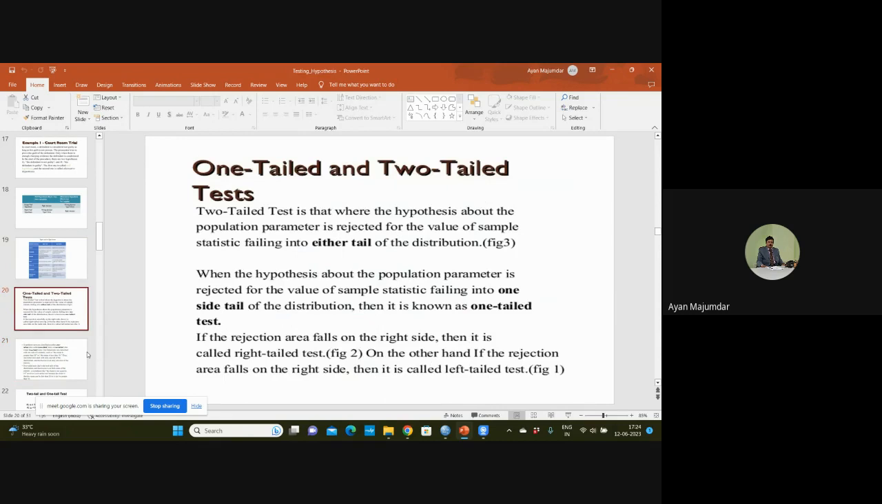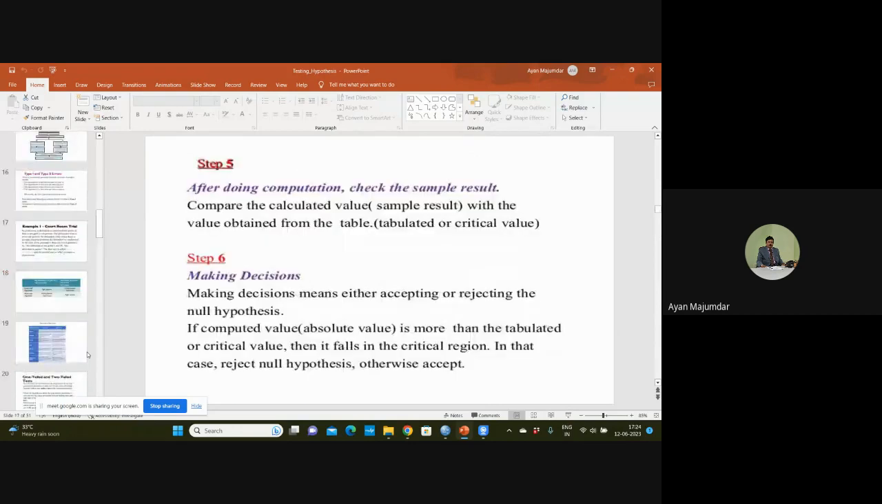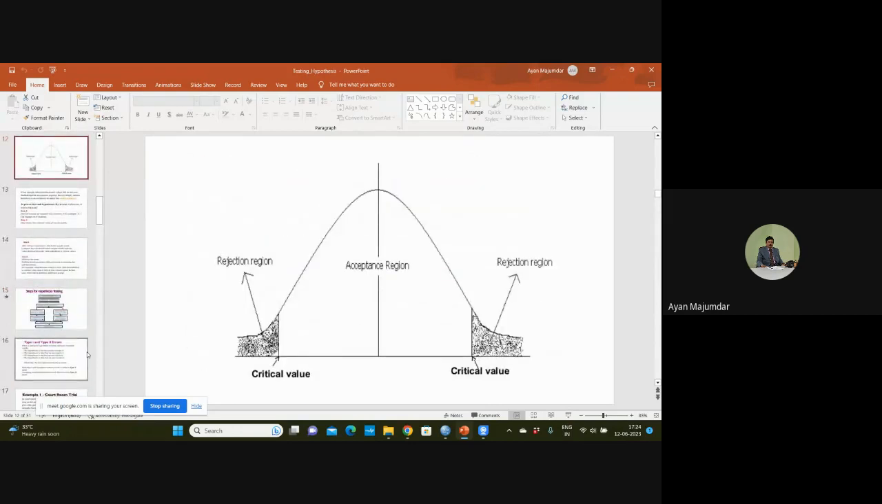Next is one-tail test and two-tail test. These are the terms which later on in our example we will come across. Now, what is one-tailed and two-tailed? You see, this is the normal curve. Both the rejection areas, one is on the right hand side, one is on the left hand side. For a two-tailed test, the rejection level can be in any of this area. And for a one-tailed test, it can be on the right side or on the left side. That is known as right-tailed test or left-tailed test.